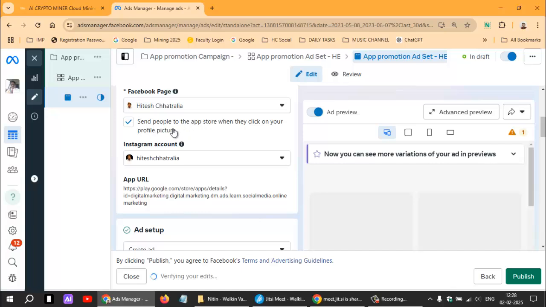So apart from clicking on the install button, they can install the app. But apart from that, even if a person clicks on our profile photo, it will take them to the Play Store. So this option is an added advantage because we do not know where exactly a person might click on the ad. For that reason, for safety, we'll use this.